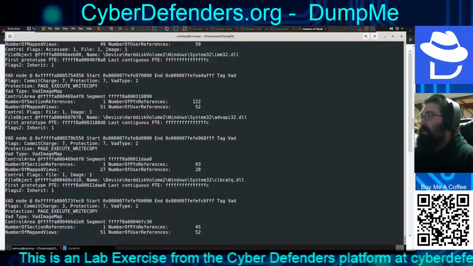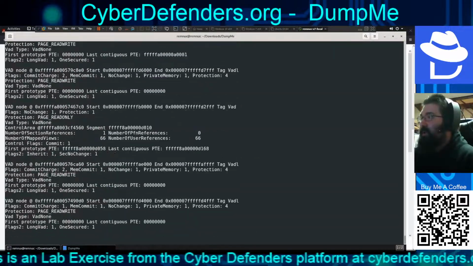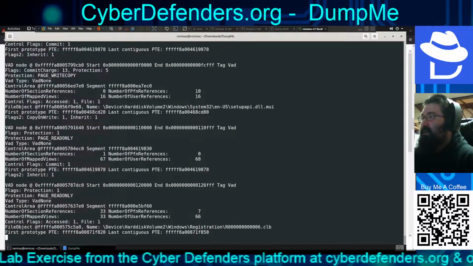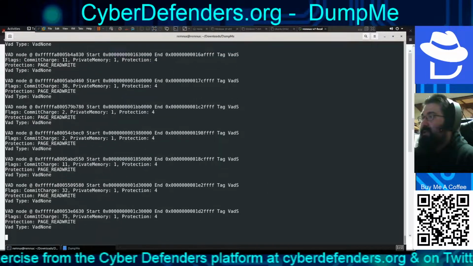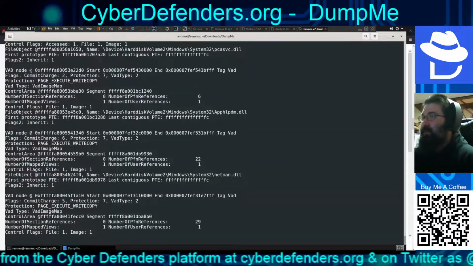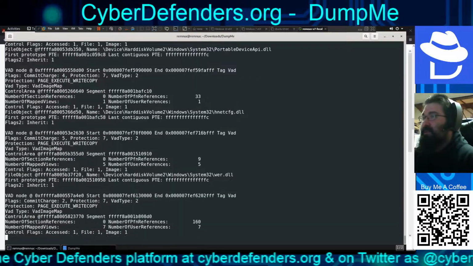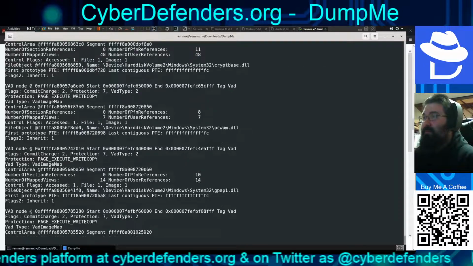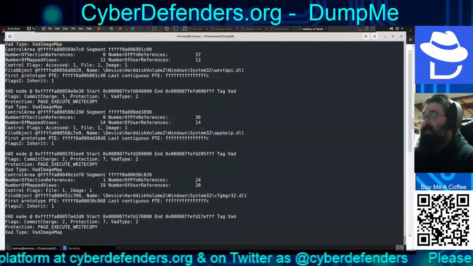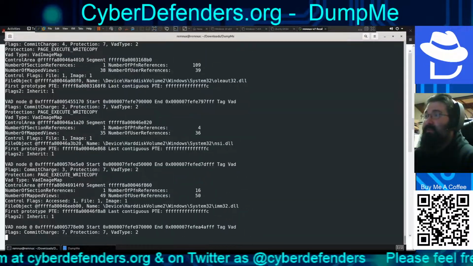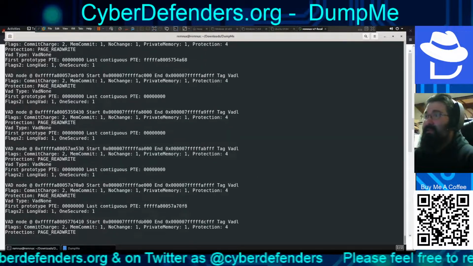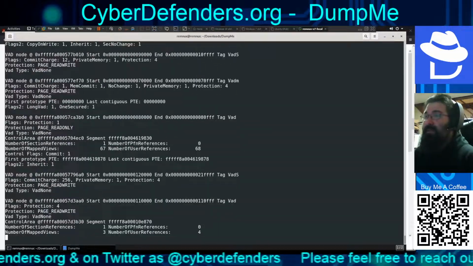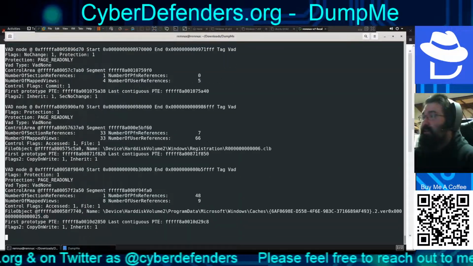Okay, so I took the option to grep out, and it looks like it's a multi-line response. This is just running the actual VAD info. No grep, anything else like that. So much like the concern with the DLL host or DLL list plugin, it just spews data.